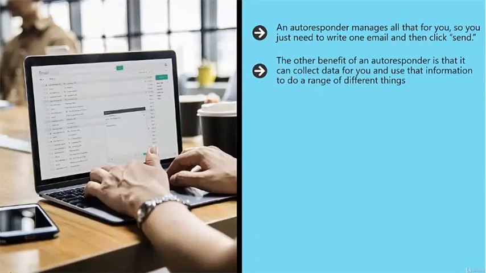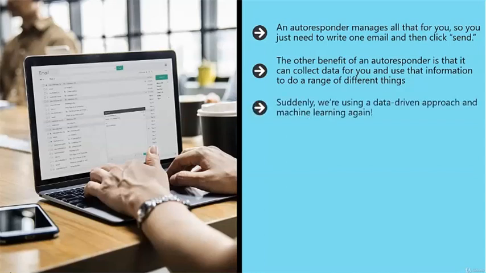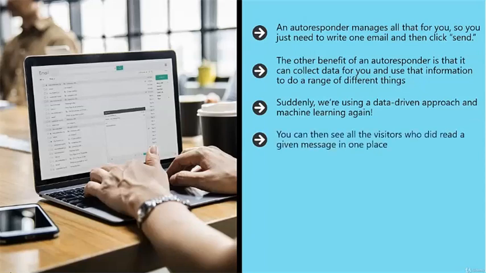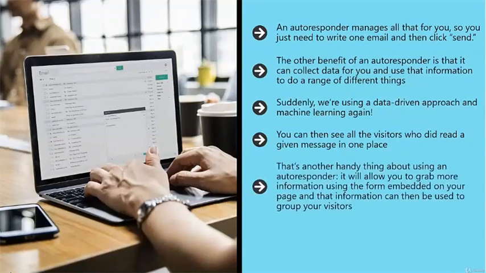The other benefit of an autoresponder is that it can collect data for you and use that information to do a range of different things. For example, an autoresponder can show you the percentage of subscribers who actually open your emails. If your email subject headings aren't successfully encouraging people to read, then you can identify this problem and work on a solution. Suddenly, we're using a data-driven approach and machine learning again. You can then see all the visitors who did read a given message in one place, or choose to see all the ones that didn't. You can see the open rate for different individual visitors, and you can organize your list by different factors. That's another handy thing about using an autoresponder.